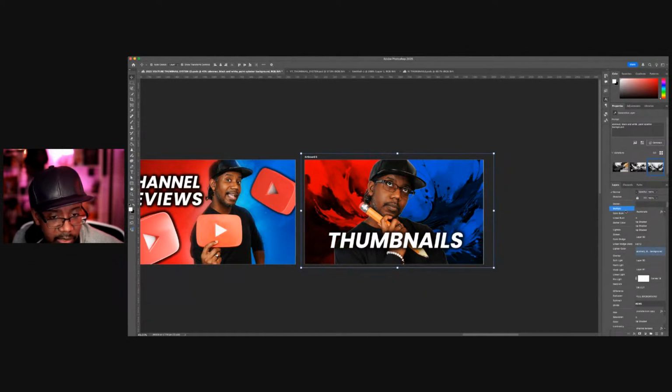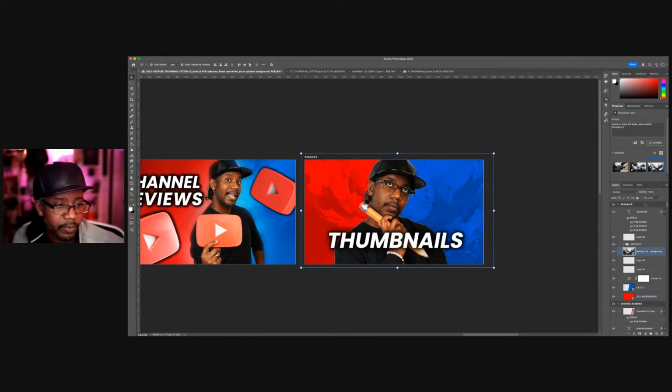Usually in a lot of cases like this, multiply is fine, and then we could reduce the fill if we want to, just to make it textured. So usually sometimes something like 50% opacity is probably fine, or 20 or 30%. You can play it by ear.